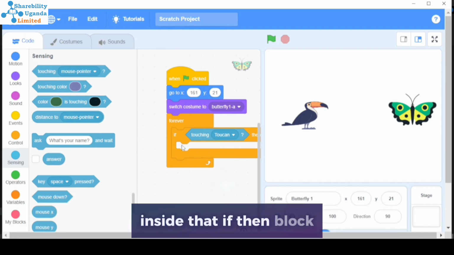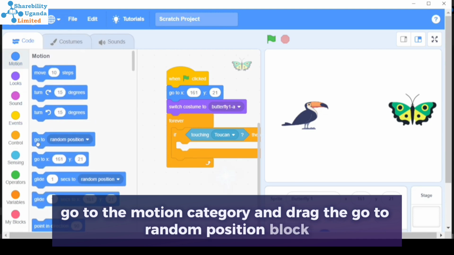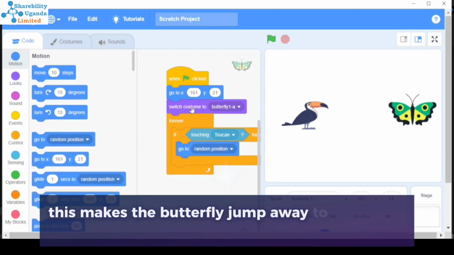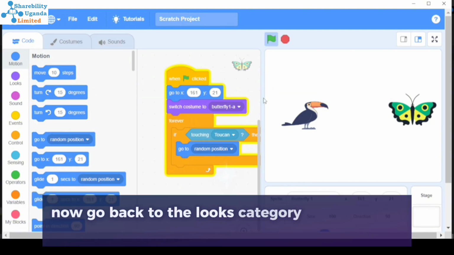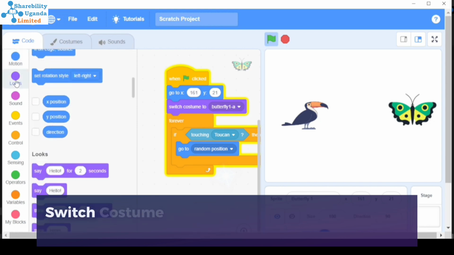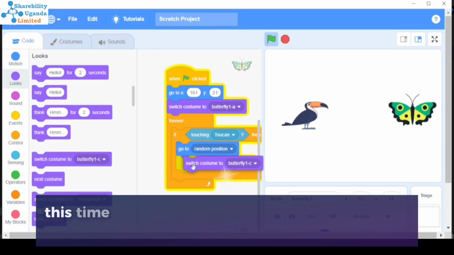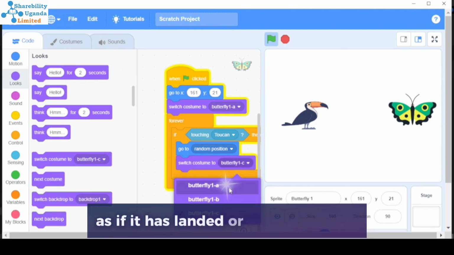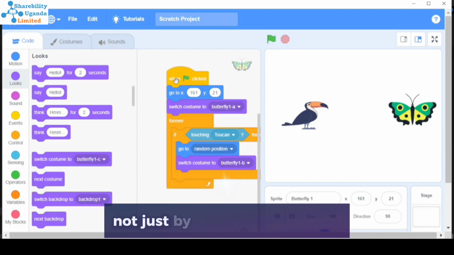Inside that If-Then block, go to the Motion category and drag the Go to Random Position block. Place it first inside the If block. This makes the butterfly jump away to a random new spot on the screen. Now go back to the Looks category and drag the block that says Switch Costume to and place it below the Random Position block. This time, choose the costume where the butterfly's legs are showing, as if it has landed or is standing still. That way, whenever the bird catches it, the butterfly reacts visually too, not just by moving.